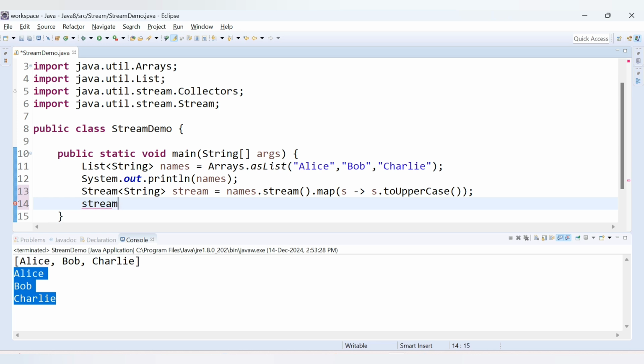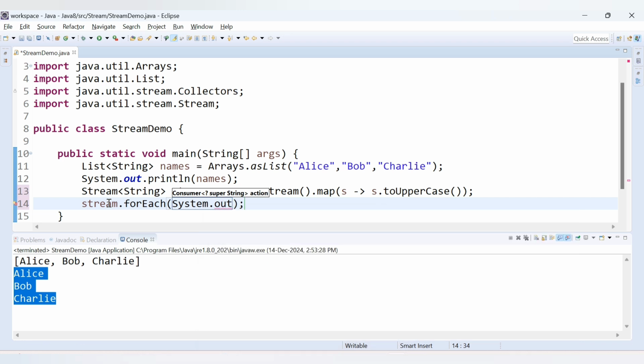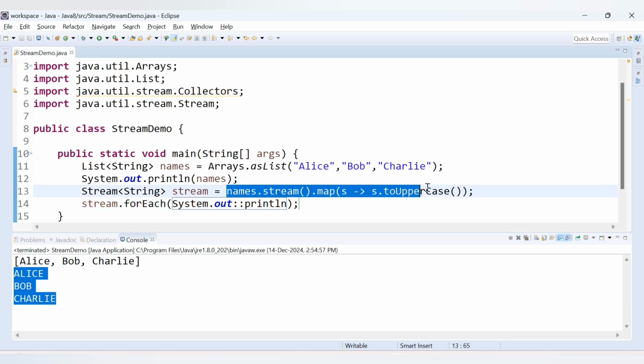Let me print that also. So I can say here stream forEach, then System.out.println. So I can run this code. So see, we are able to get all the values in uppercase. So we have converted our list to the stream that is having all the values in uppercase.